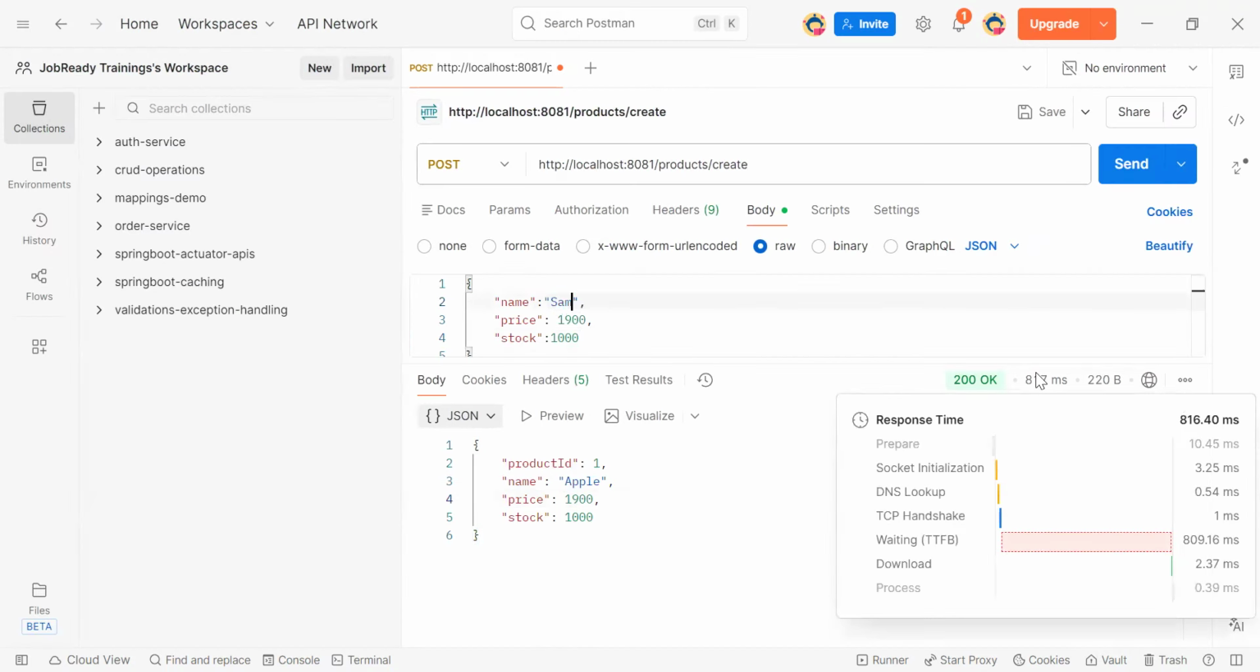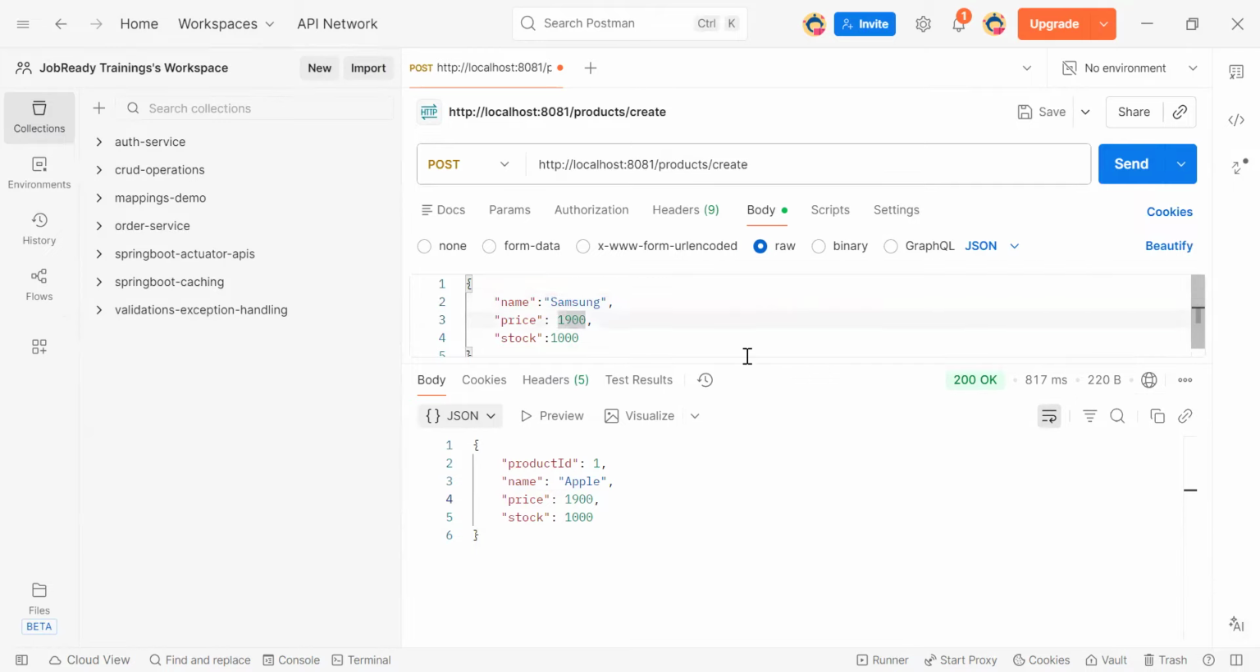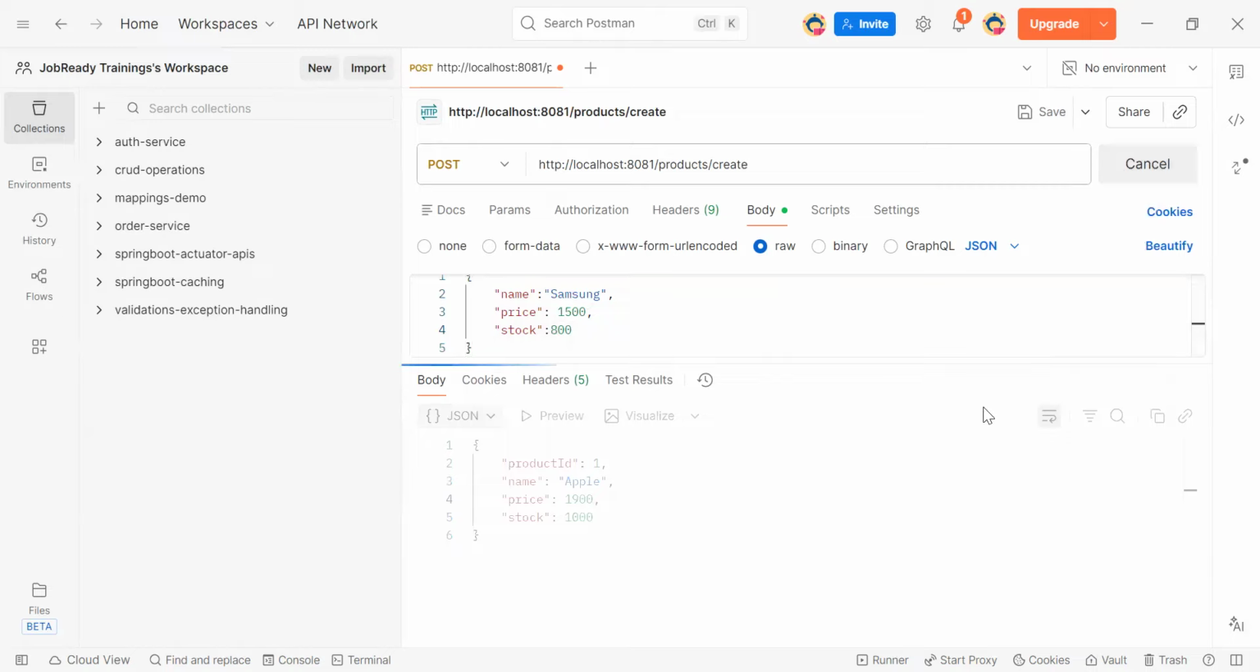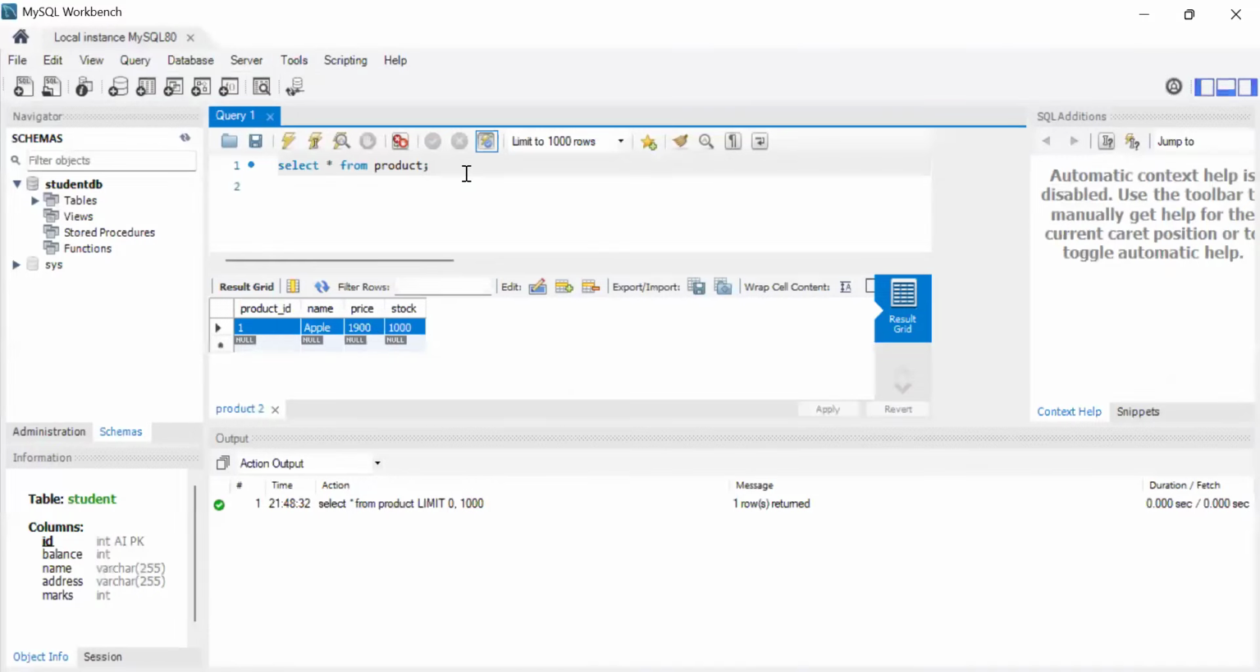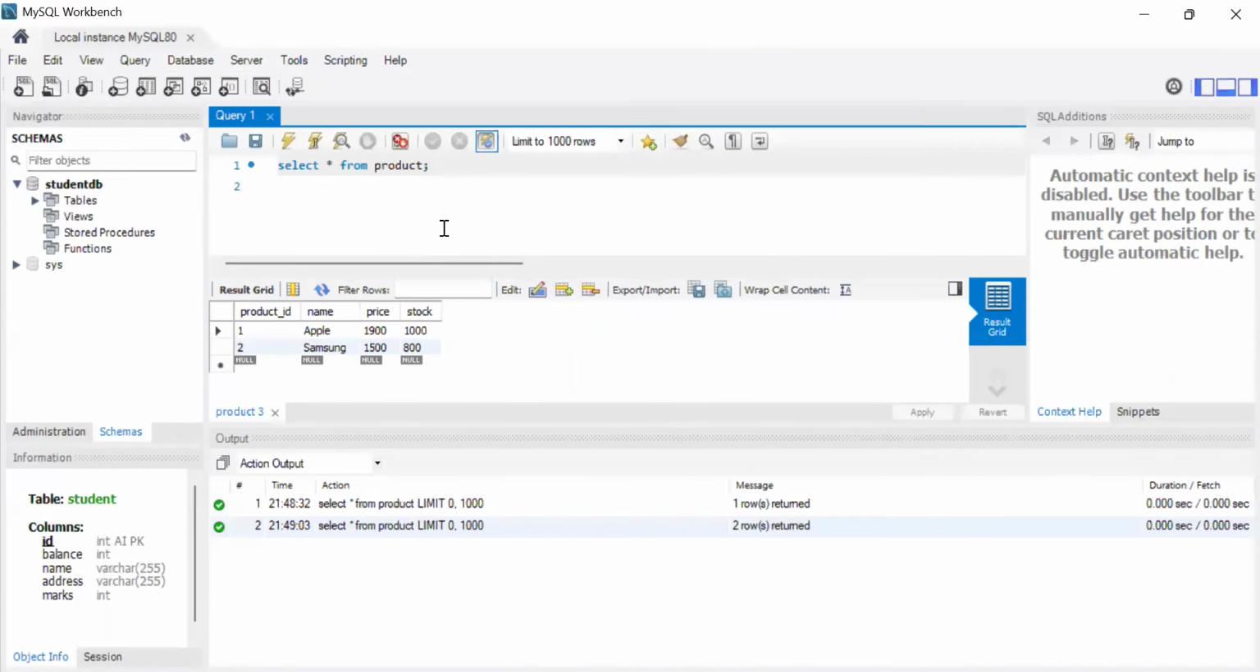So instead of Apple, I'll make it as Samsung, and I'll make the price as 1,500. Again, stock can be something like 800. And if I send the request, I should be able to see the product. Okay, and we can verify it from database as well. So you can see both the products are created.